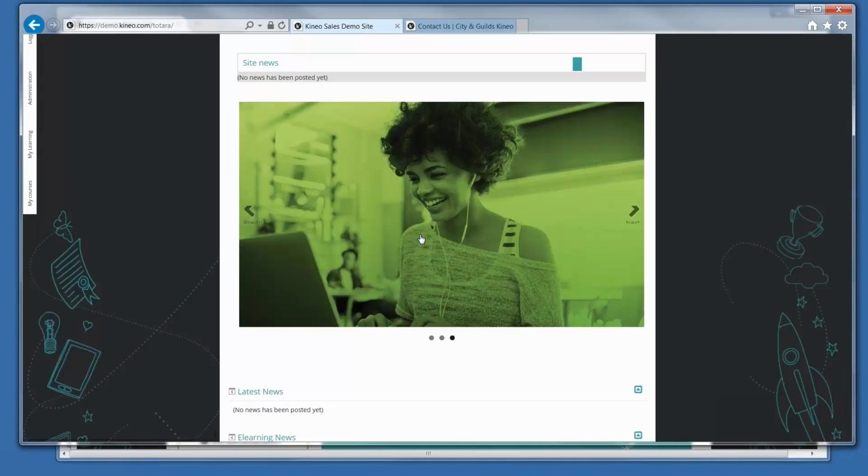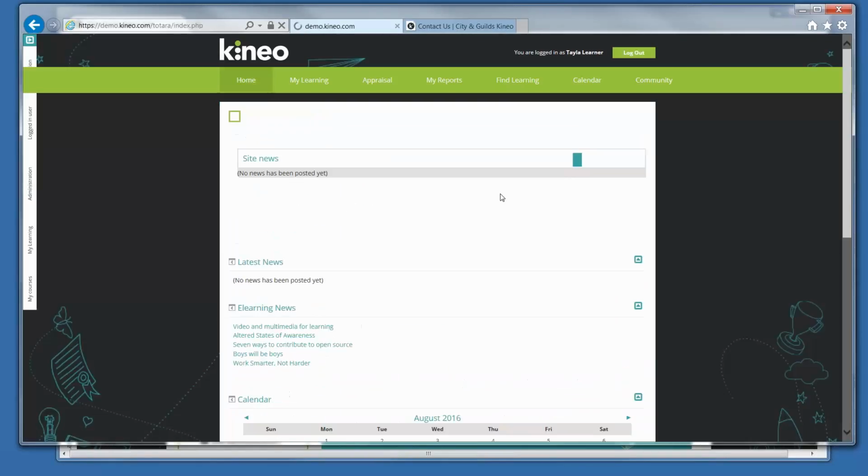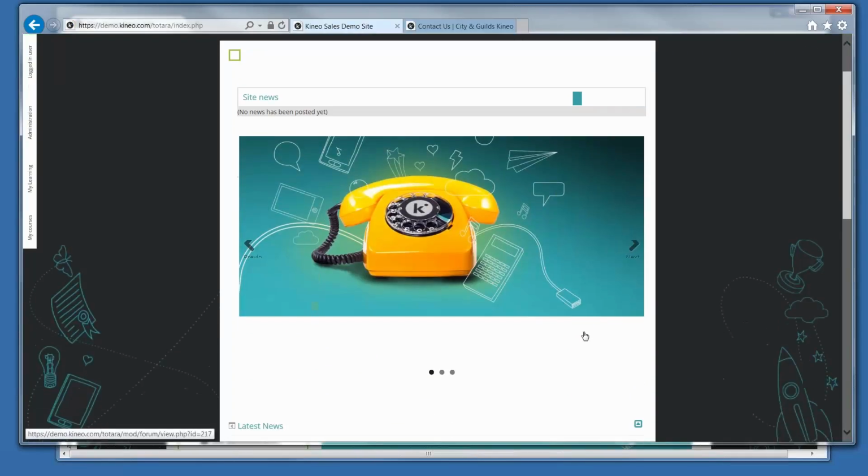So I'm going to click on this picture, and this one will actually take me to a community forum that is in this particular Totoro site. So I can go in here as a user. I'm in the discussion forums and I can add to the discussion topic. This particular one, I have opening in the same window. So if I want to get back to the home page, I can just click on home. It takes me back, and then we see this screen.